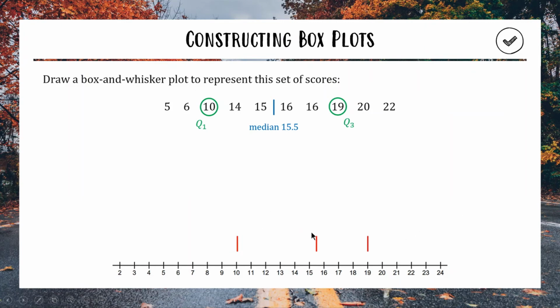Okay, so there's 2 more numbers here that we need for our 5-number summary. We're going to have our lowest score of 5. We're going to use a dot for that rather than a vertical line. And we'll put a dot at 22 up here. All right, sweet. So here's our 5-number summary: 5, 10, 15.5, 19, and 22.